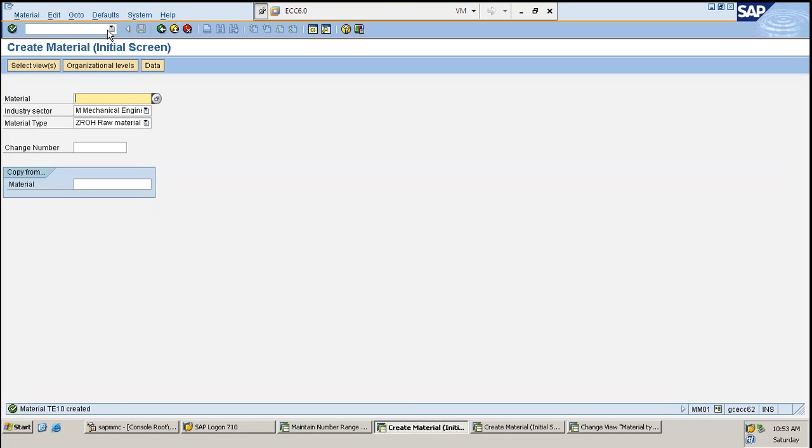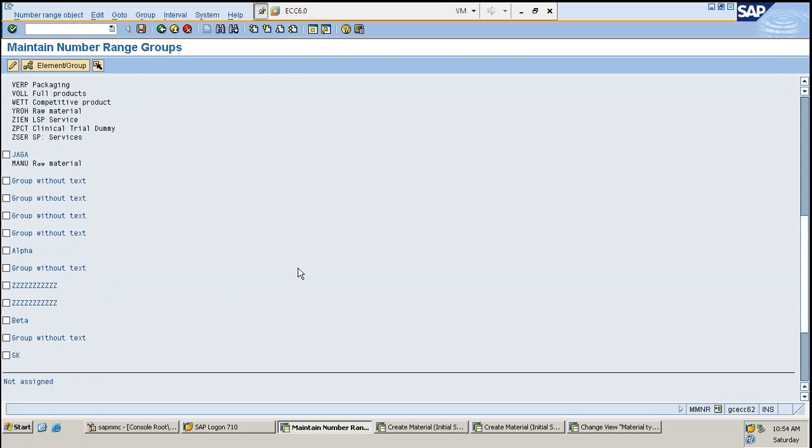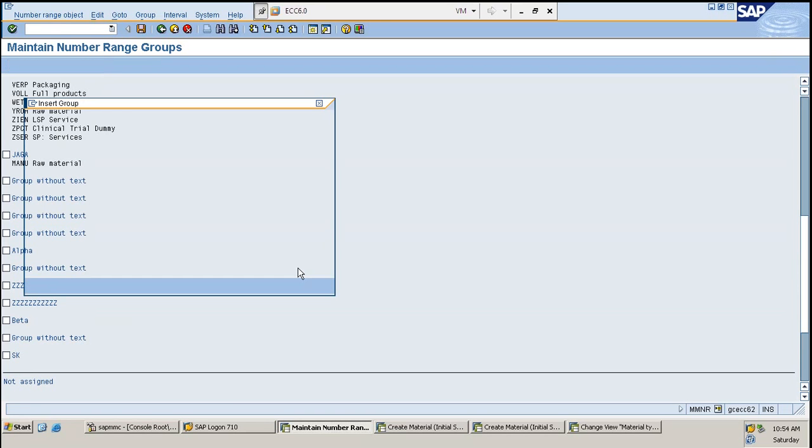/n MM01. See, internal number range assignment is not possible for this material type, raw material, which means there are no number ranges at all. I'll give you certain support tickets also based on this number range, so that you can have a look at them. Prior to that, we will go ahead and now create a material number range.